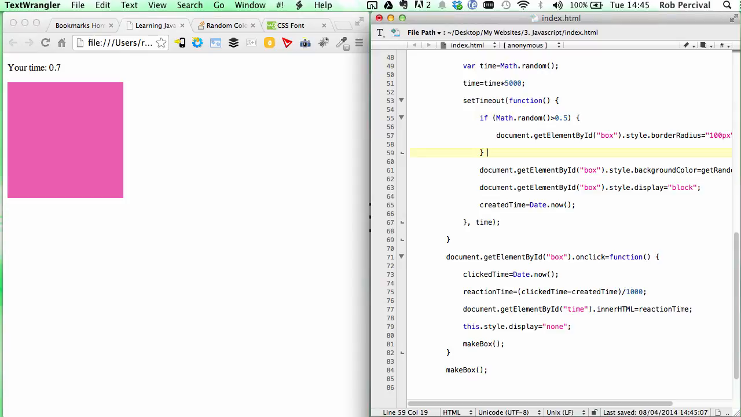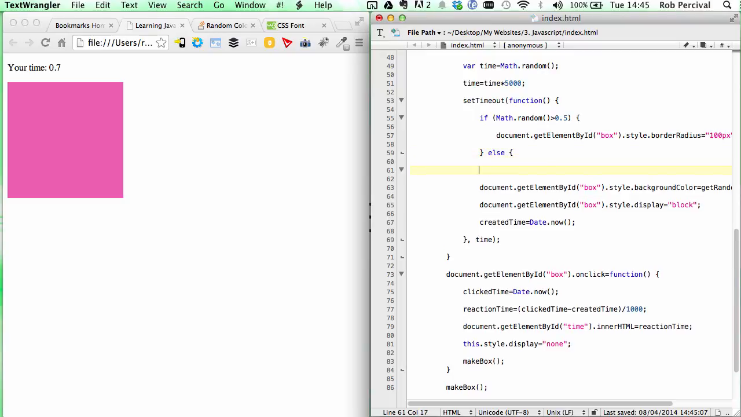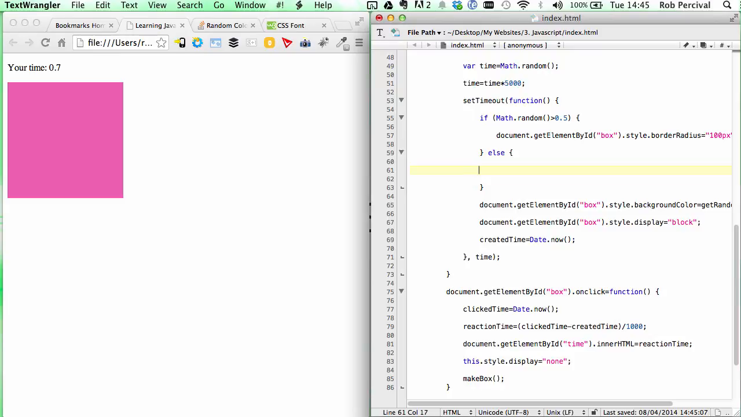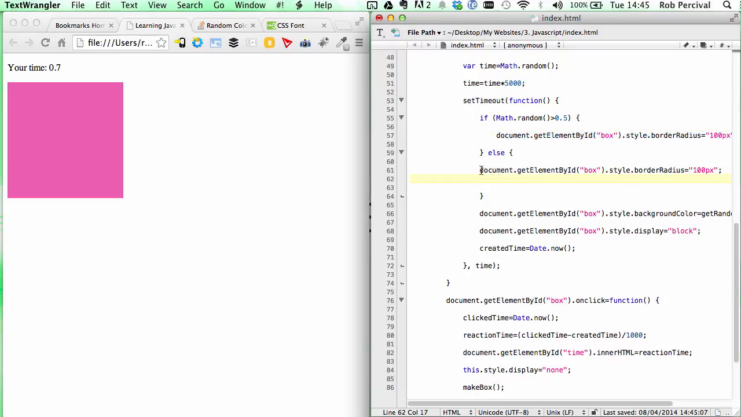So that should work, but bear in mind that we need to set the border radius back to 0 if the random number isn't greater than 0.5. Otherwise, we'll just get circles every time. So we need an else command. And then inside there, I'll copy and paste that, and we want to set the border radius to 0.